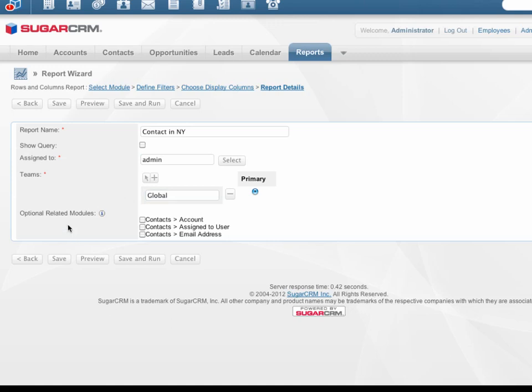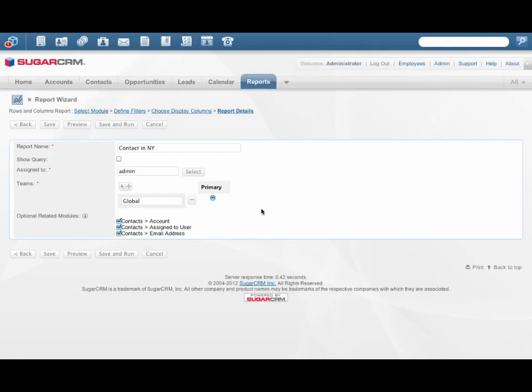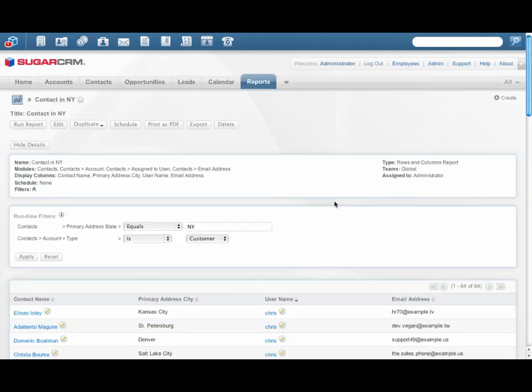This next step acts as an additional filter, Optional Related Modules. You select the Optional Related checkboxes to display the primary module records even if the related module records do not exist. When the box is not checked, primary module records will display only if they have one or more related module records. So by checking the boxes, I've actually removed the filter, and I will get a return of all contacts whether or not they're related to an account or an assigned user or an email address. Now I'll click on Save and Run to save and run the report and view it with our report viewer.